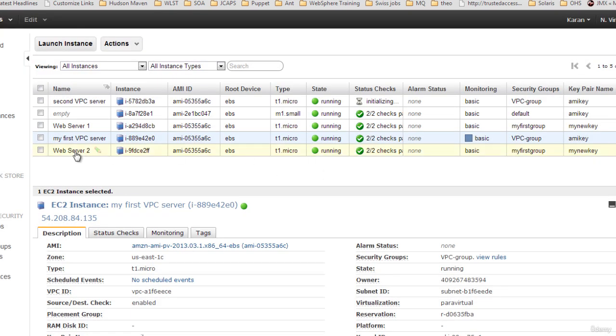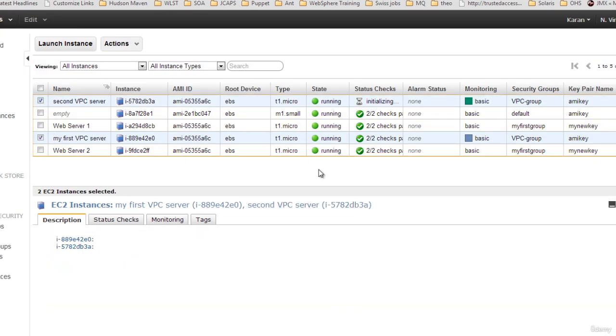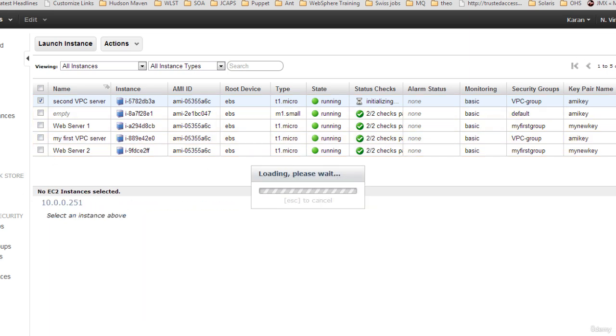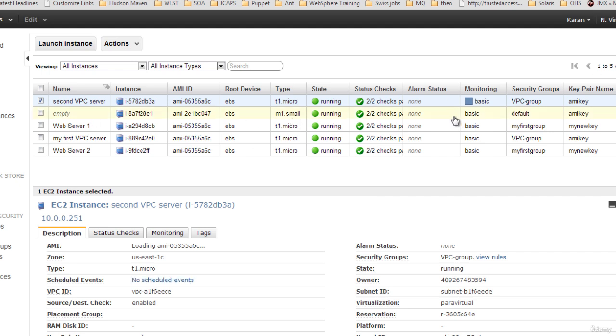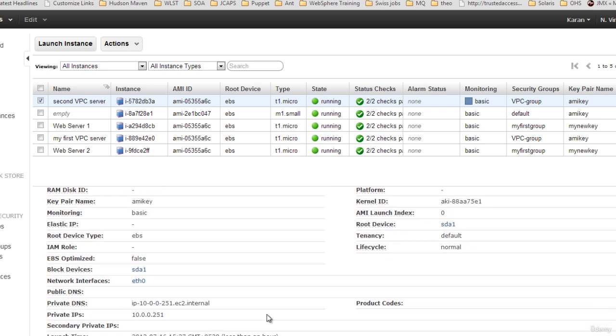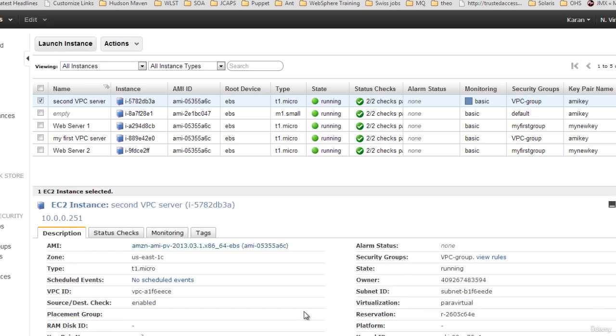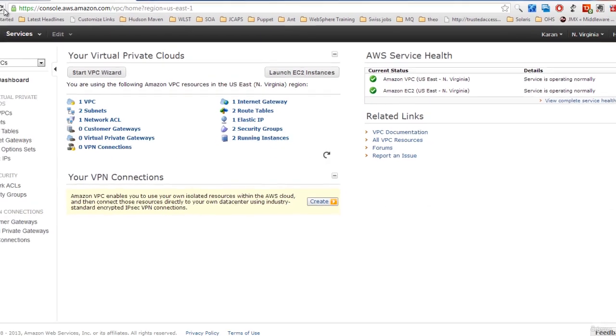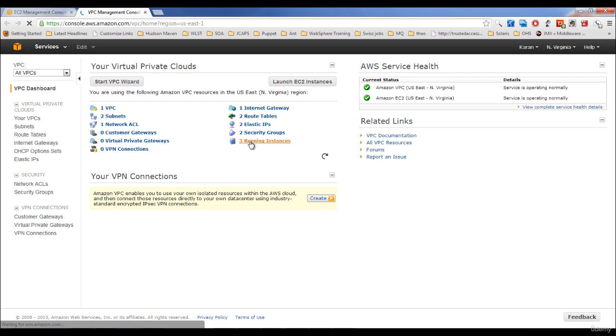Now once done, you can see that your second server is running now. It's just initializing the checks and it will take, I think, a couple of minutes. Alright, so we are good to go. You select your second VPC server, which we have created in the private subnet, and here you can see it contains only private DNS. So this is the private IP that has been configured with this particular instance. And if you go back to your VPC console and refresh, you can see you have 3 instances running.